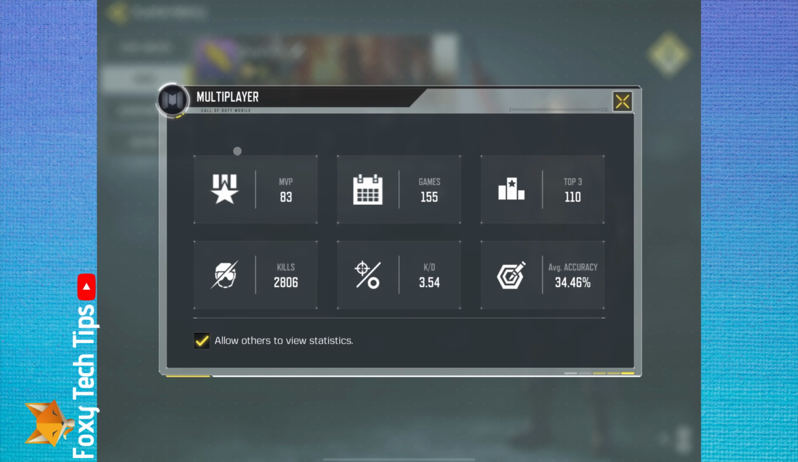Here in the multiplayer stats, you can see stats such as how many games played, MVP awards, kill-death ratio, and your average accuracy.